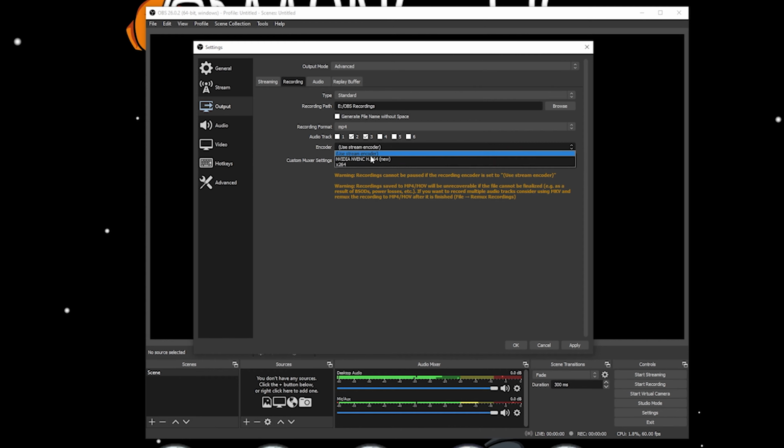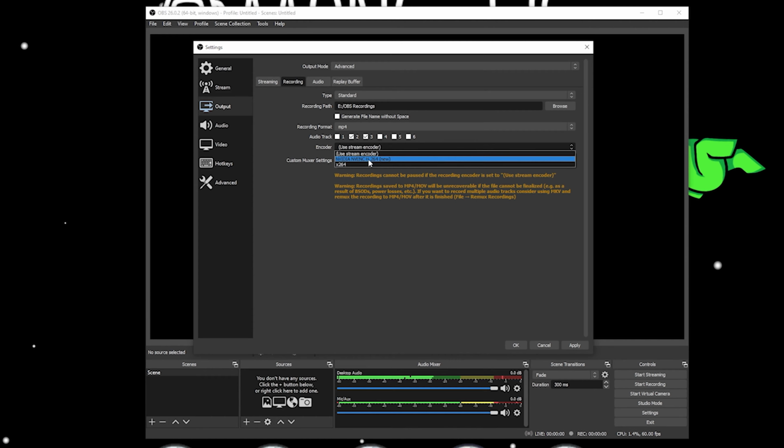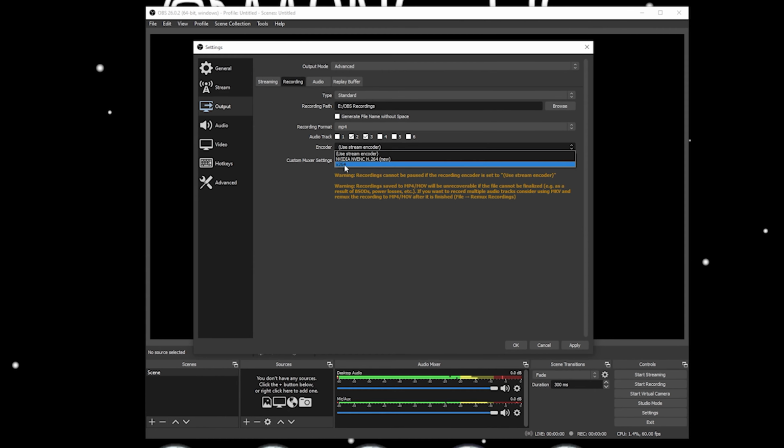We're going to change this. For me, I'm going to go NVIDIA H264 and the new one here. This is, if you have an NVIDIA graphics card, then this is the one you're going to want to use. If you don't, there may be another option for an AMD graphics card, or you're going to have to go with x264.